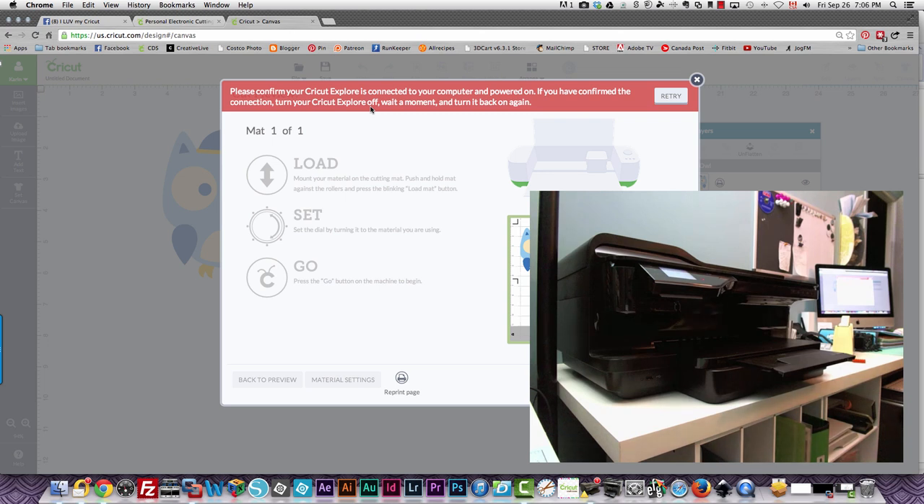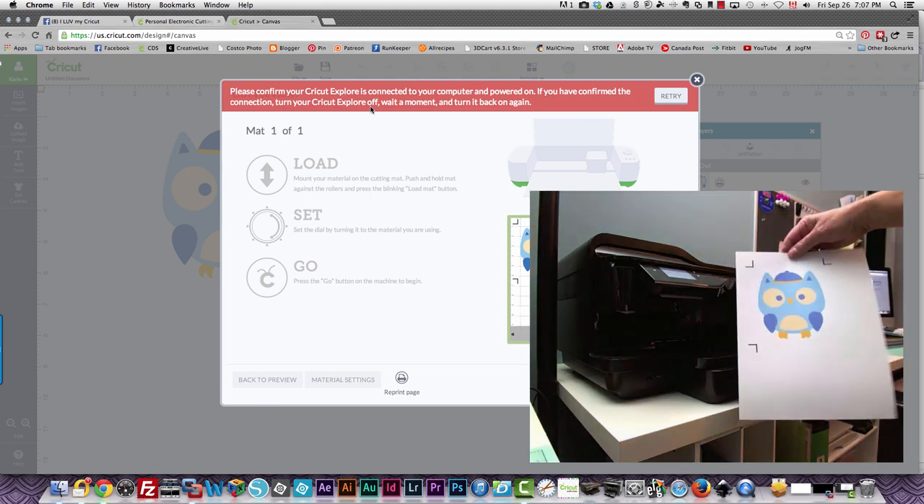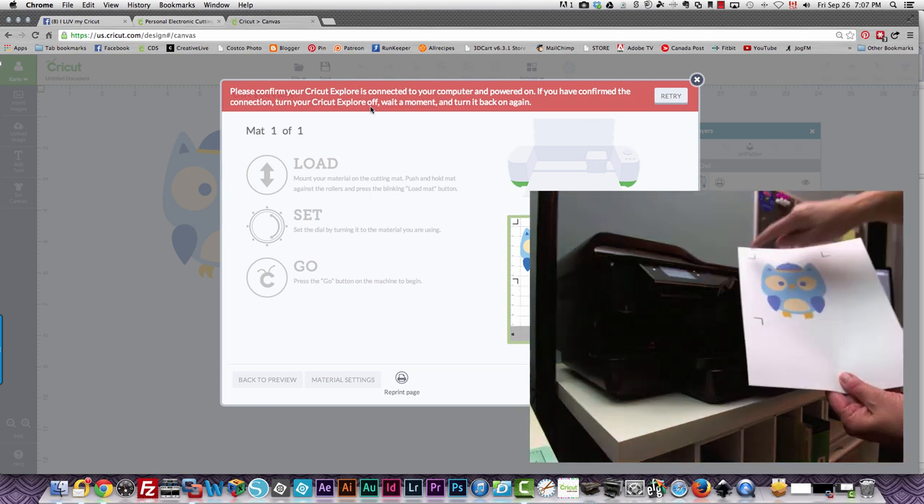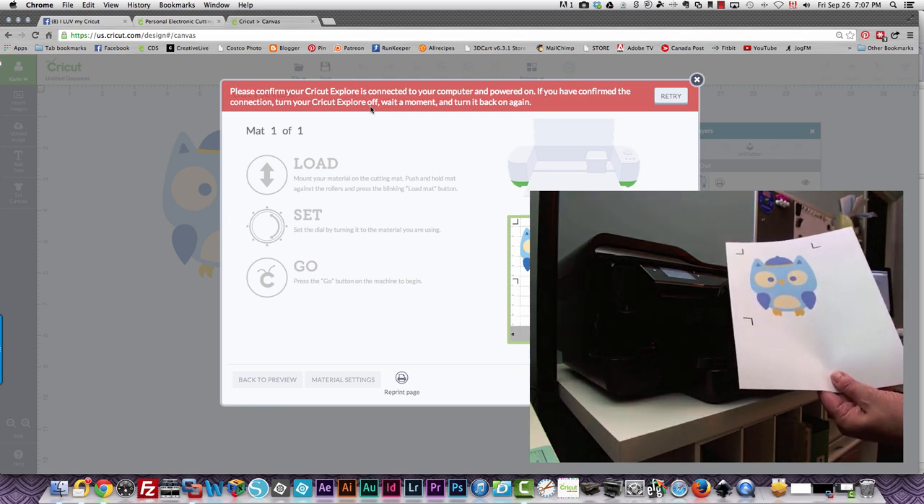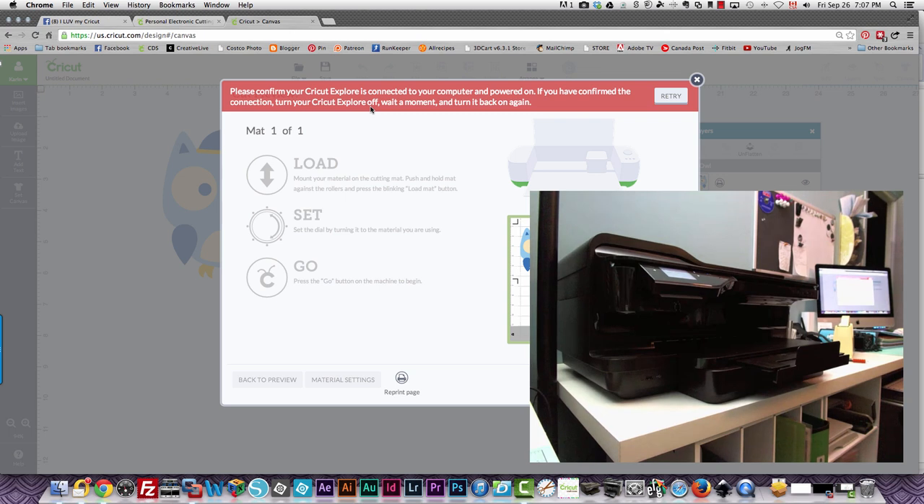Now, I could have changed the print settings. I could have made it a high resolution print, but I just left it plain. So it's now printed out of my printer, as you can see here. And these are the registration marks that the Explore is going to recognize. I'm going to switch screens again so that you'll be able to see it print cut out on the Explore.